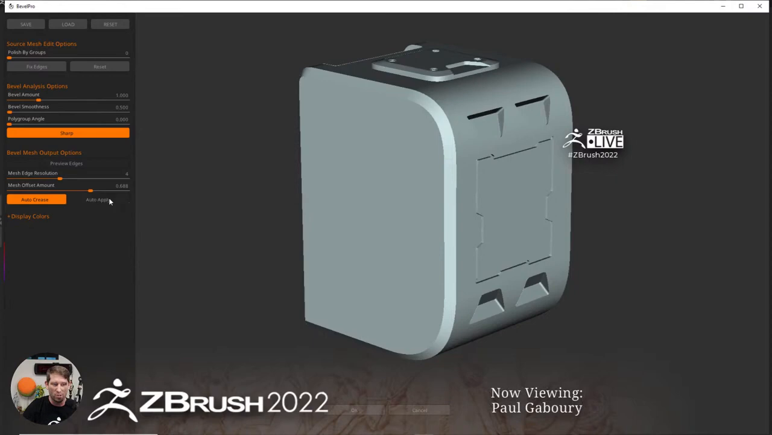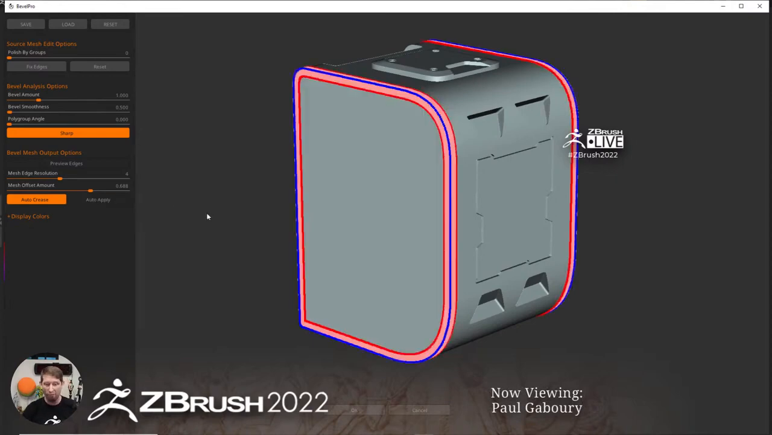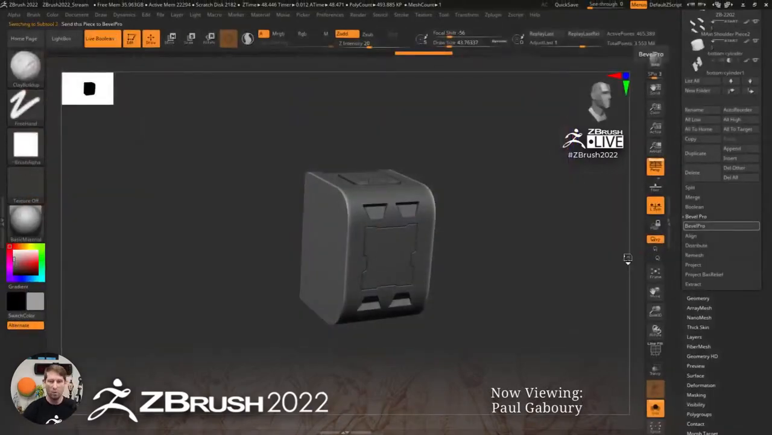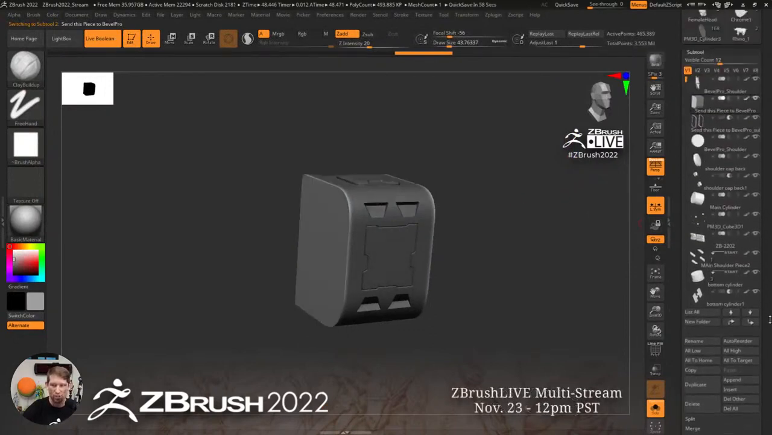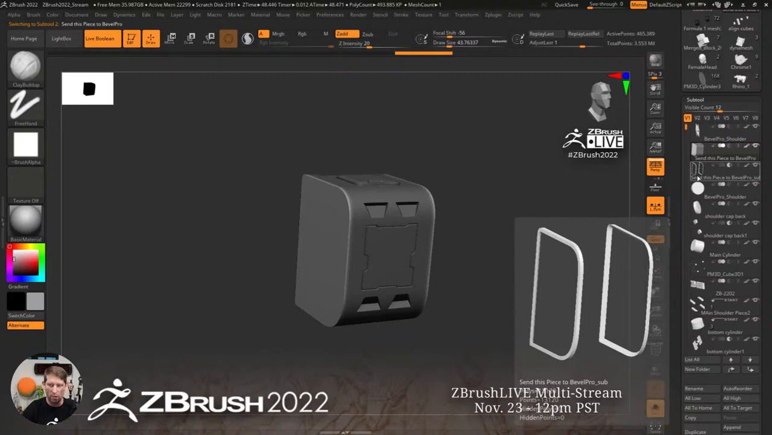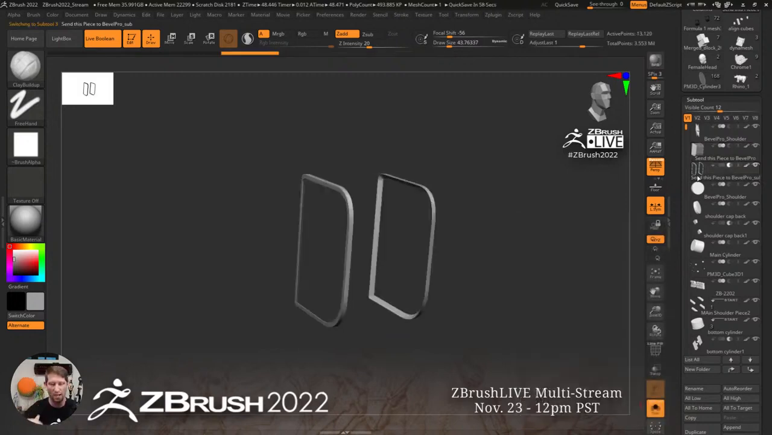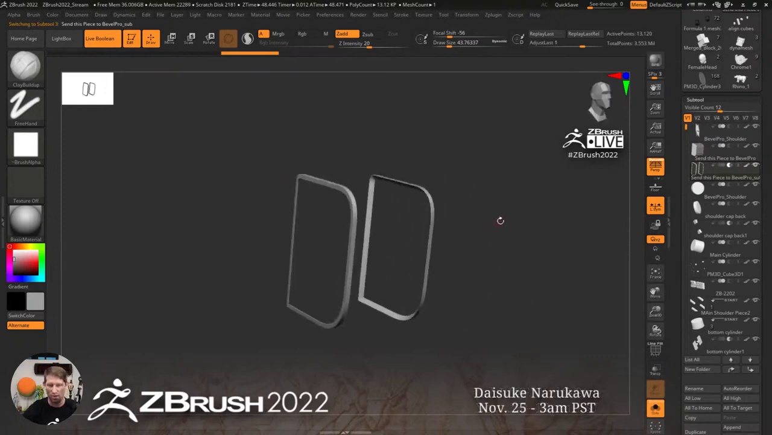But if I don't want to do that, I want to do auto apply off, and then I hit OK. What ZBrush is going to do is send over the mesh, actually. And right now I'm in solo mode. So right below, you can see the mesh that was actually generated. So if we arrow down, there is the mesh that's generated from Bevel Pro.